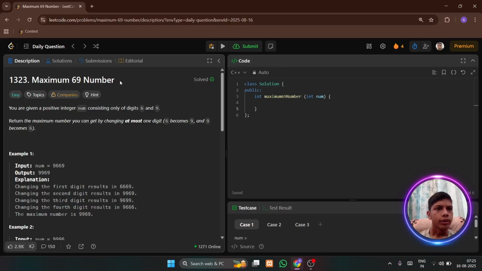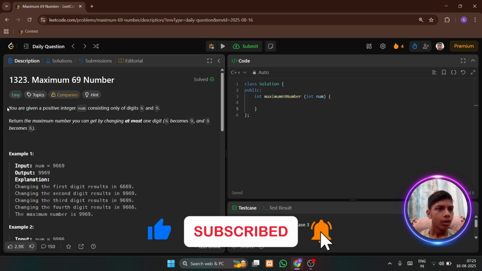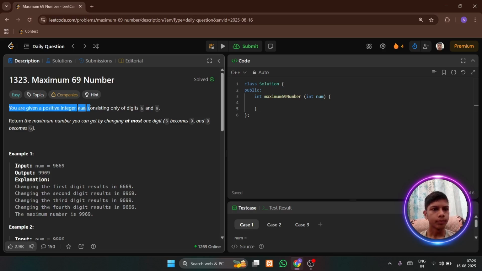So today we are going to do our POTD, LeetCode number 1323, Maximum 69 Number, which is tagged as easy. So let's read the question. You are given a positive integer num consisting only of digits 6 and 9. So our number will be containing only 6 and 9 digits. Return the maximum number you can get by changing at most one digit. So okay, 6 becomes 9 and 9 becomes 6.